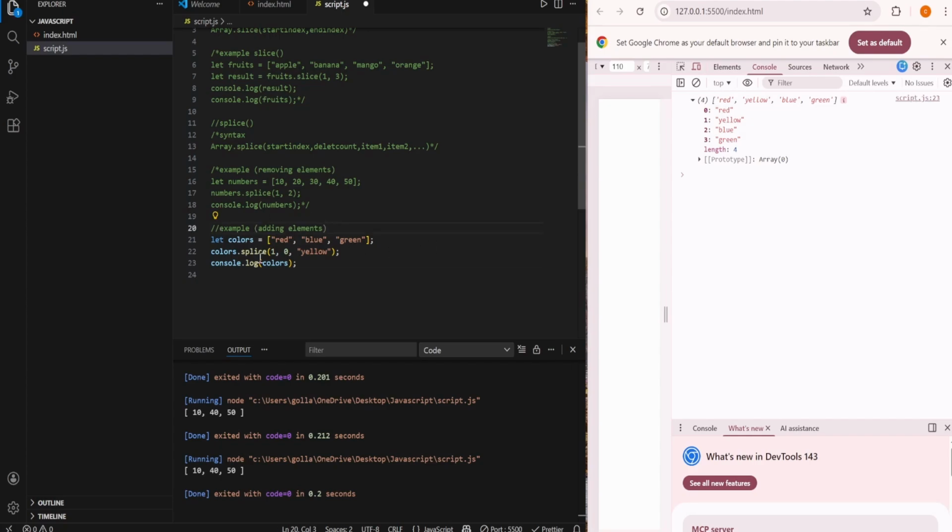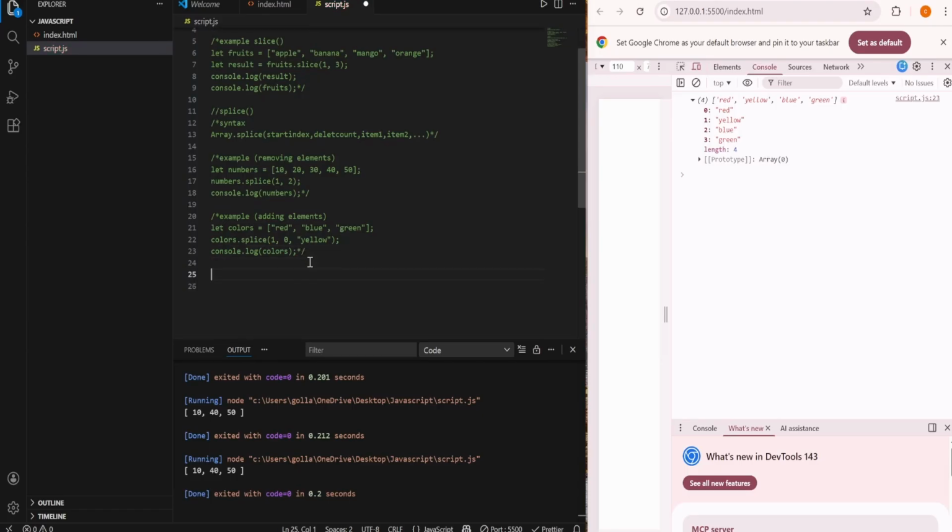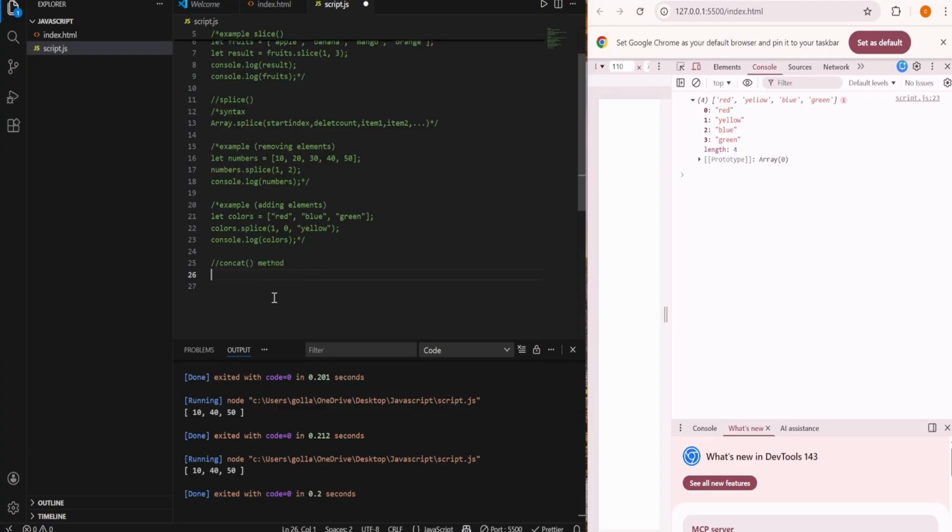Let me use the multi-line comment for this. Let's move to the next method, which is concat method. Let me use the single line comment here. Concat method. Concat method is nothing but concat is used to merge 2 or more arrays into a new array. It does not change the original array. Okay, keep that in mind.